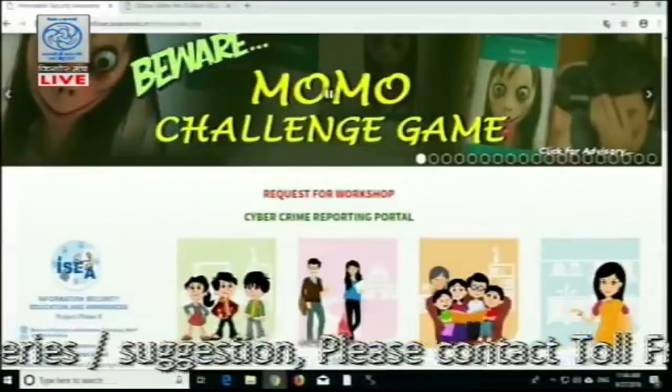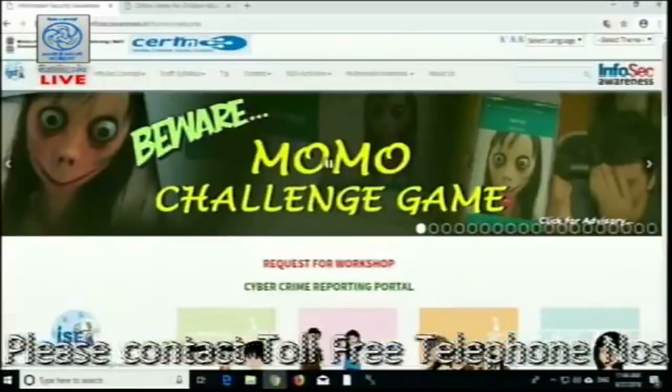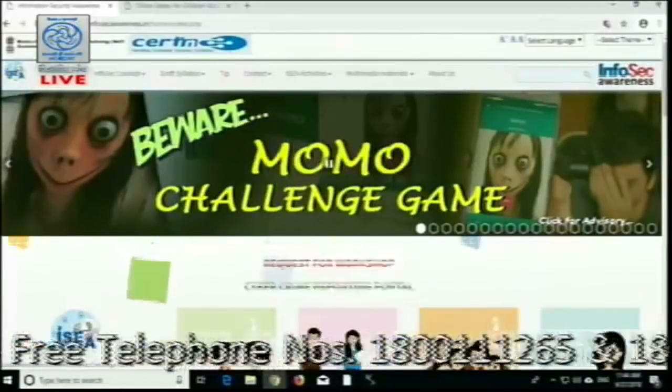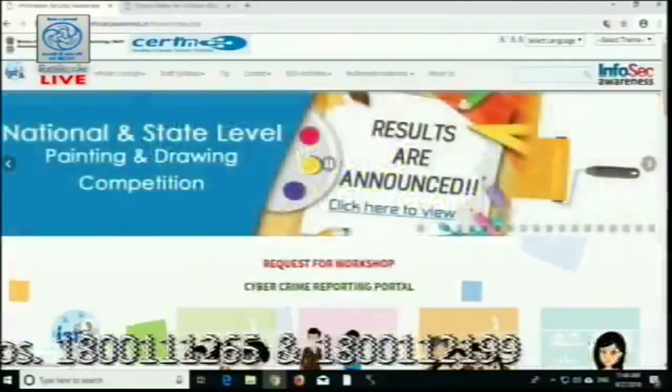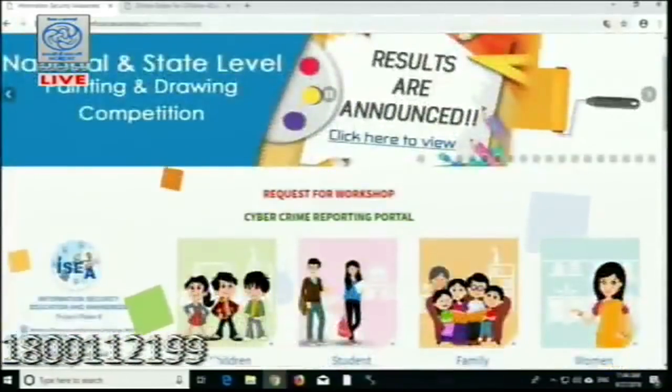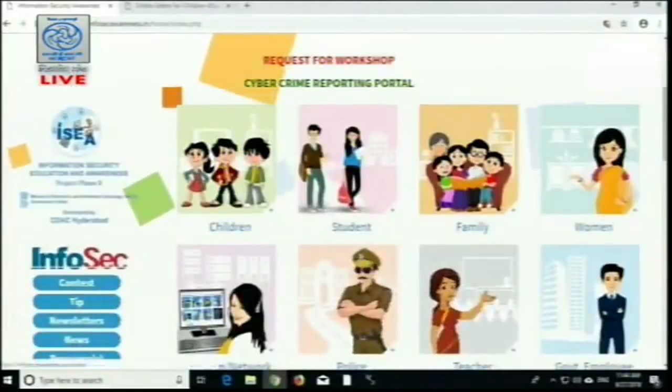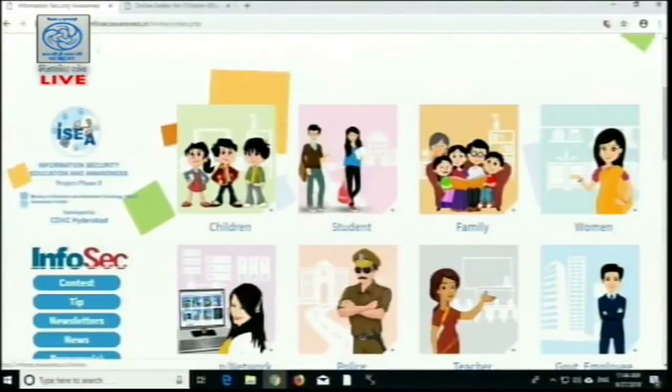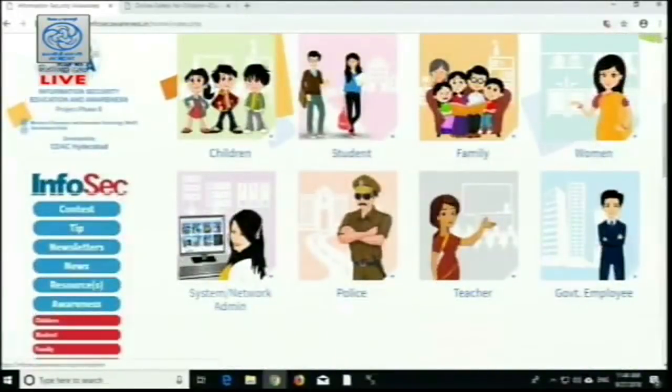As you know, whenever any kind of challenge is there, we always keep an advisory on this, like the recent challenges, and we also conduct the national level painting competition. So we have different categories over here. We have children, we have students, we have family, we have women, different categories.